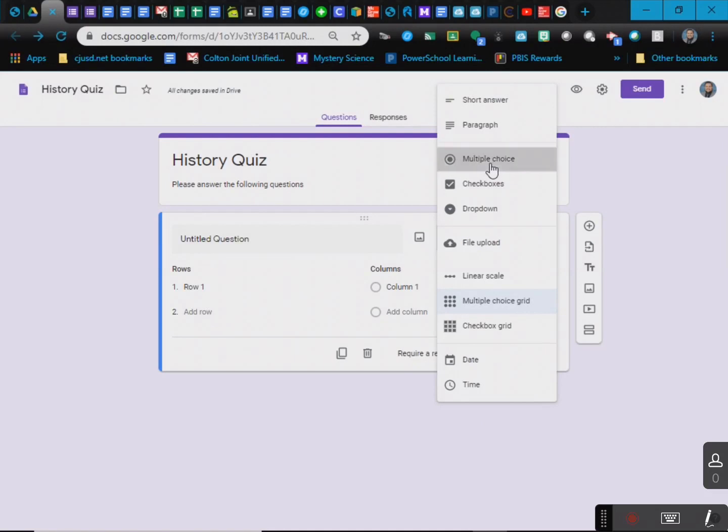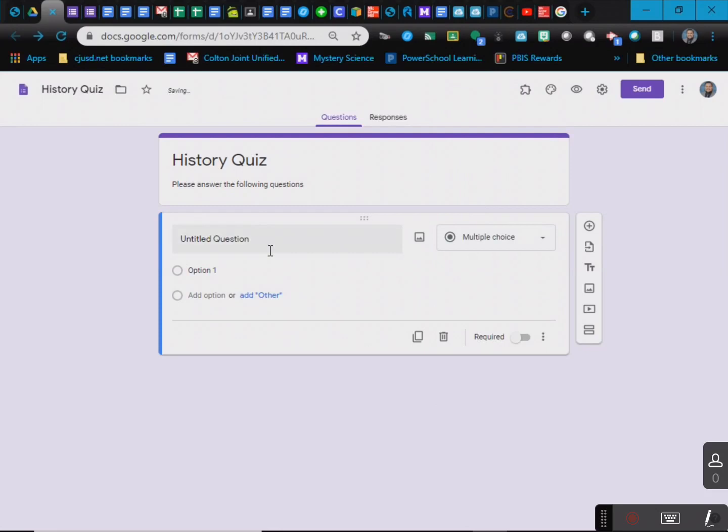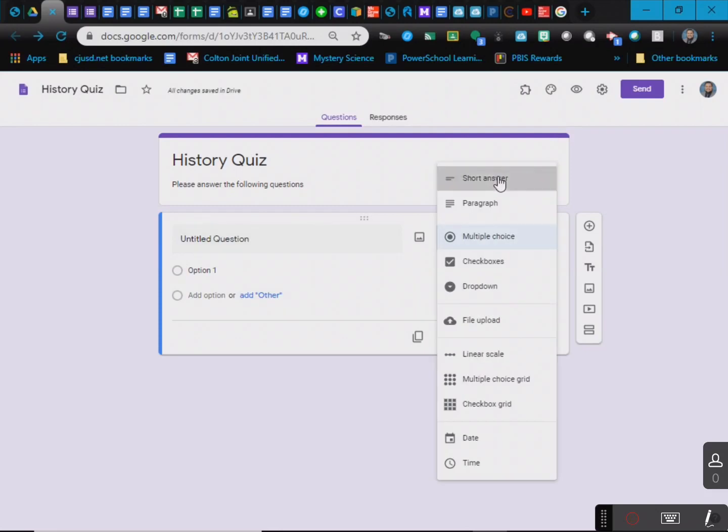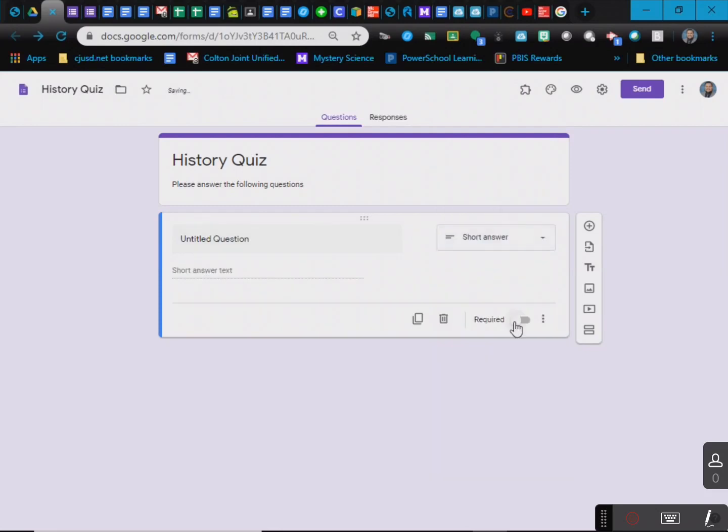So multiple choice is what I usually use, but the first question you always want to ask, whether it's a form or a quiz, and you want to make it required, which is right here in the little checkbox, is: what is your full name? And I usually give them an example, like first, last, because sometimes they'll give me their middle name, and have them write it in there.